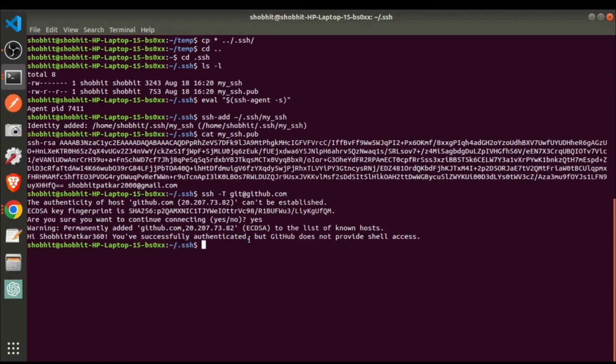But GitHub does not provide shell access. Okay, no problem, I don't care about it. The thing is that we are successfully authenticated. So now my machine is successfully authenticated to GitHub. Now what I can do is push the code. So basically our authentication process has been done.